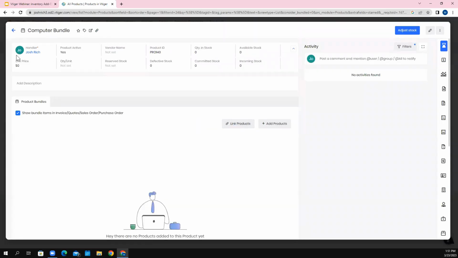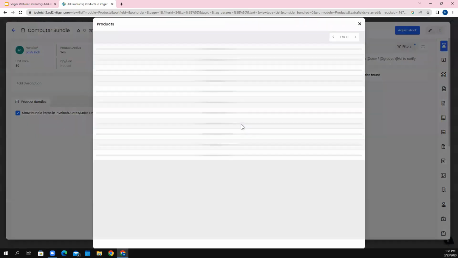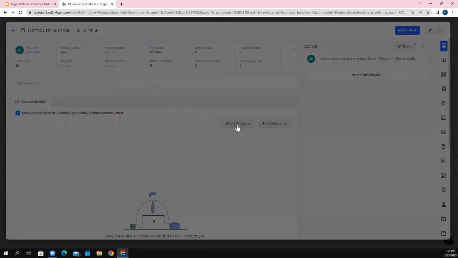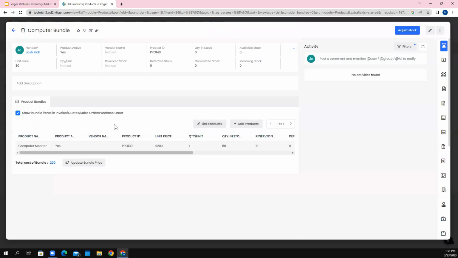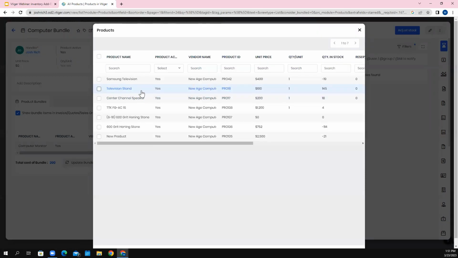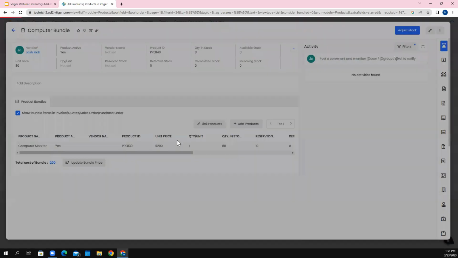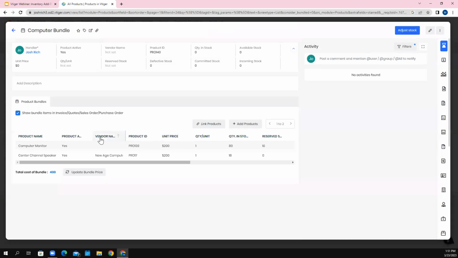And once that's created, we created this for the purpose of it being a bundle. In this product bundle section, you can just link existing products to it. So if we wanted to add in the computer monitor, and add one more, a speaker. So that way you have this bundle, and you can add that directly into your invoice, purchase order, or sales order as the bundle itself.